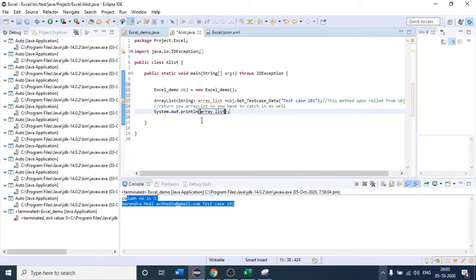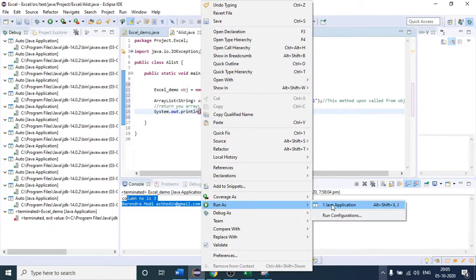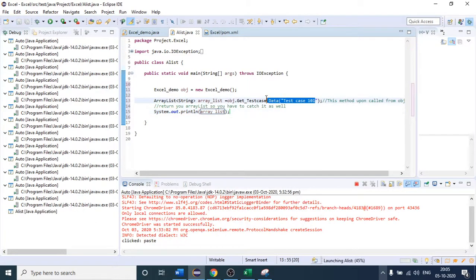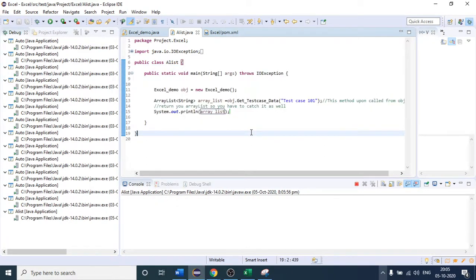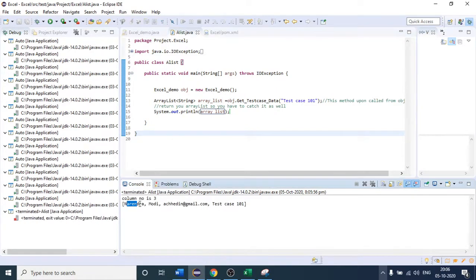So this is how. Let me first try to run that, to see whether it is correct. It should print this test case 101 data. This time I am just executing this. Okay, let us see. You can see that it is printed: first name, last name, this one, right?